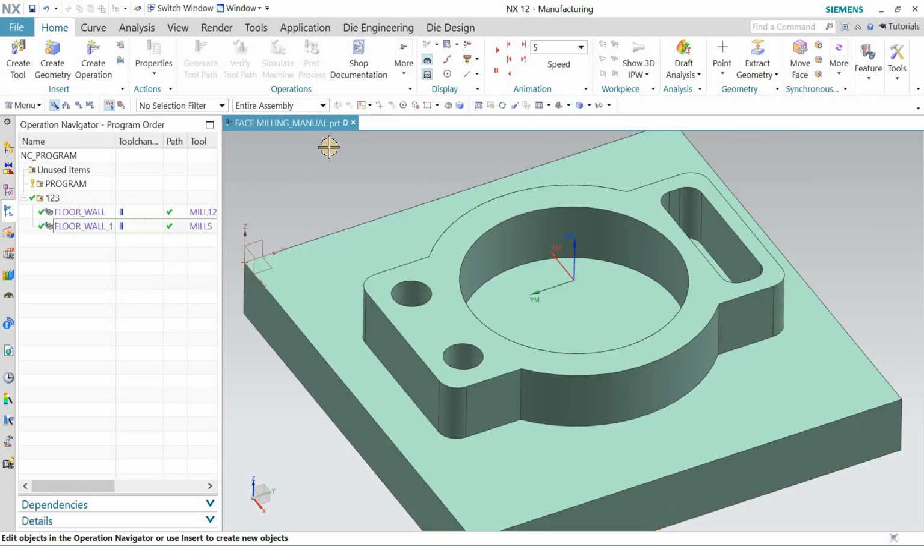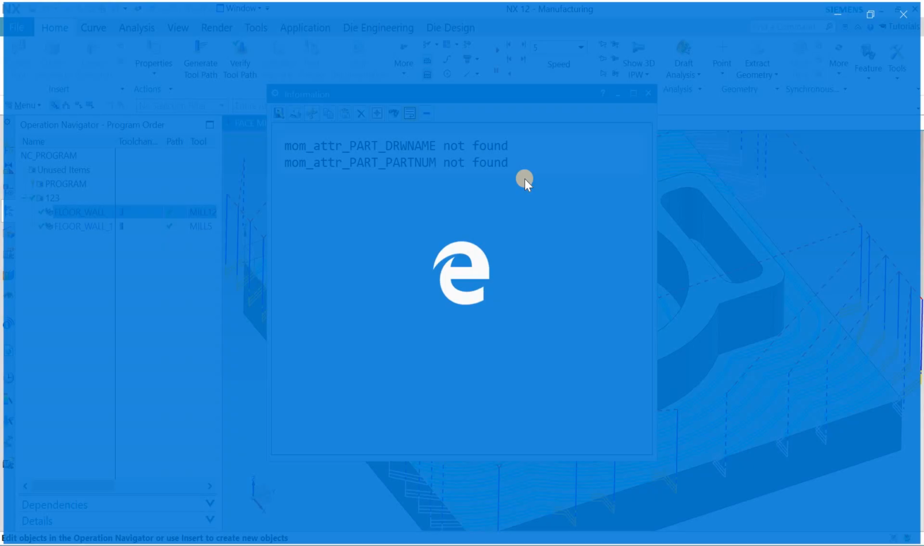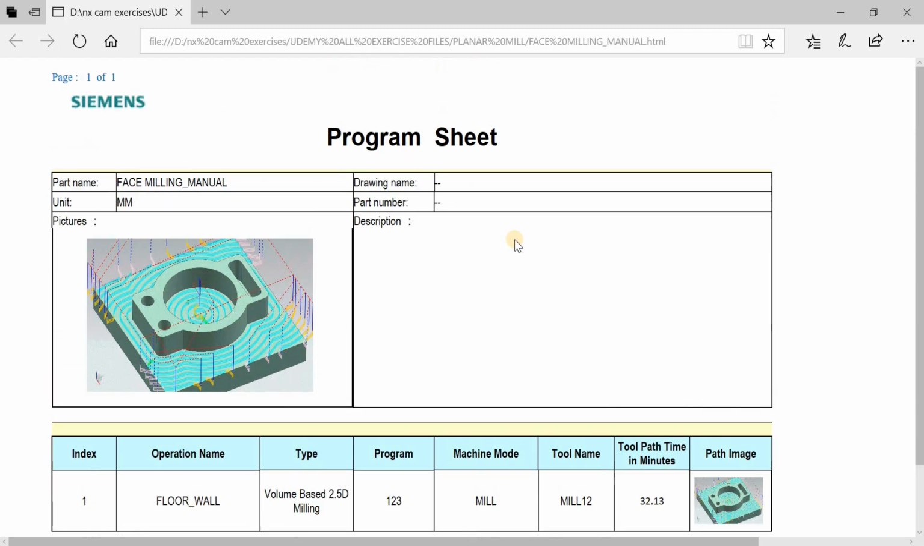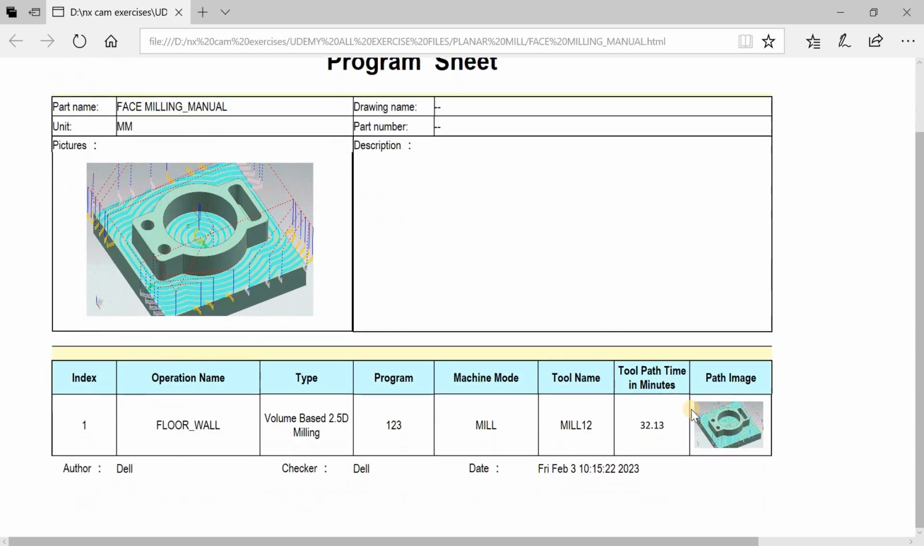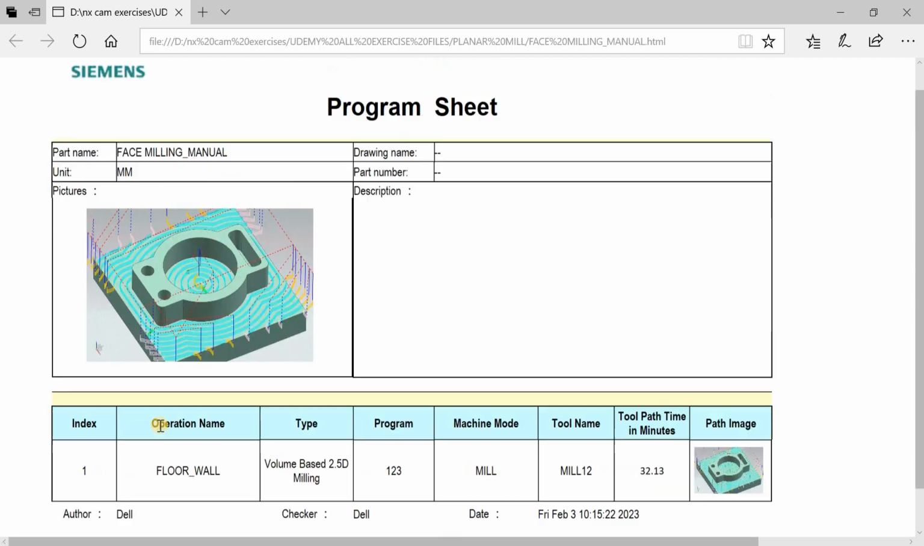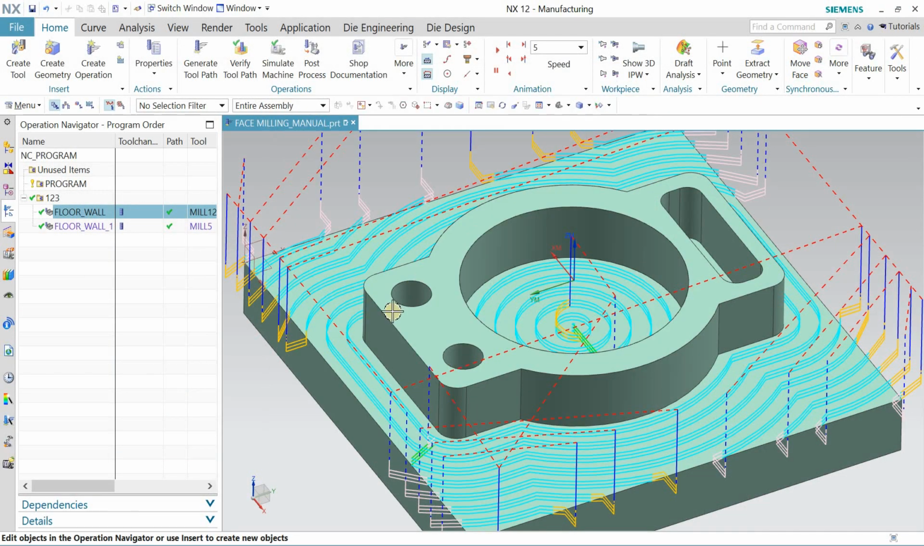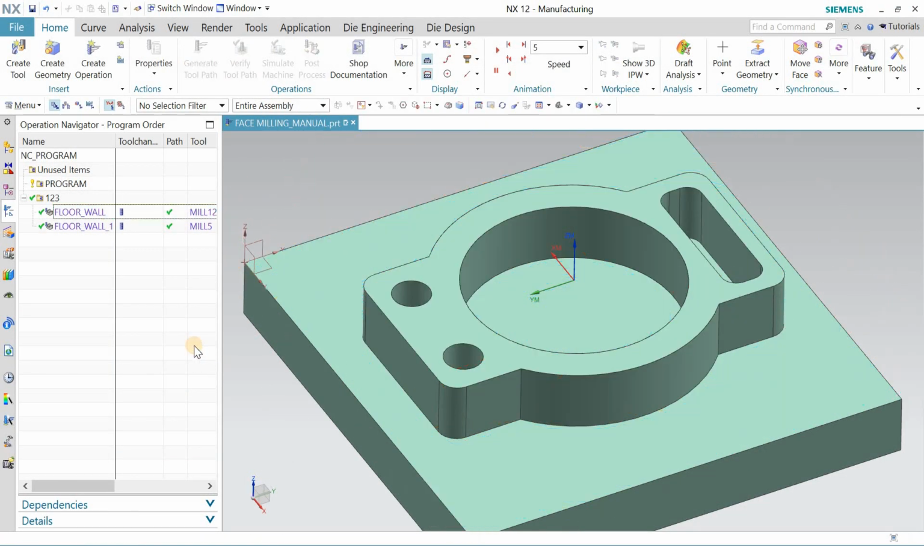So hope you enjoyed this tutorial. If you have any query, you have to go for the shop documentation, and I want to hit OK. See, this is the shop documentation: which tool you have used, which operation you have used, which machine mode you have used, toolpath, time in minutes, path image, each and everything. And I want to hit OK.